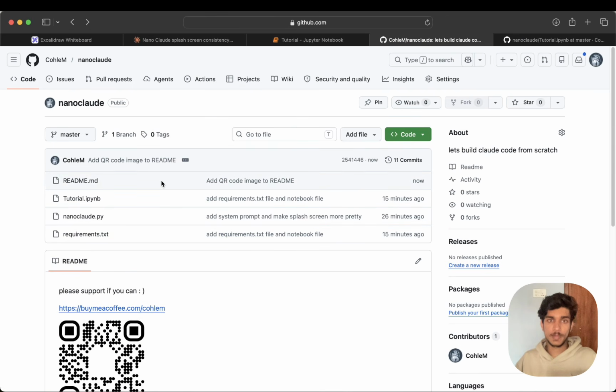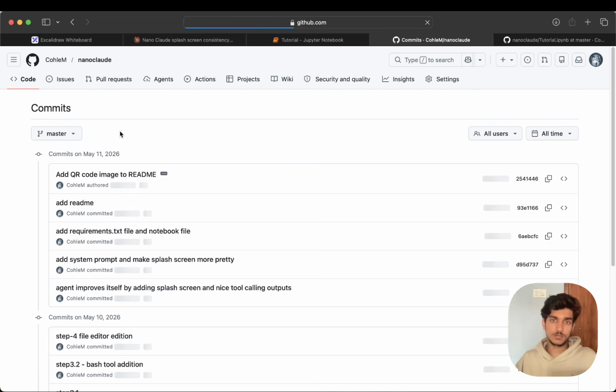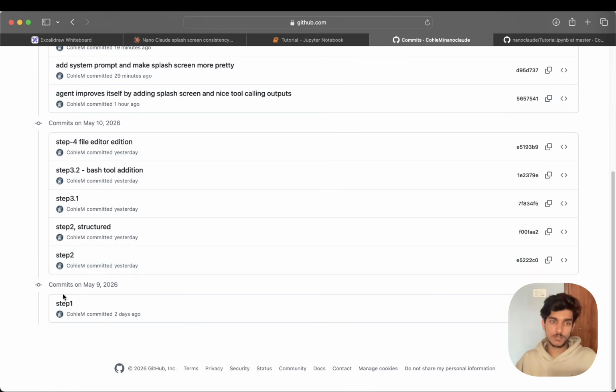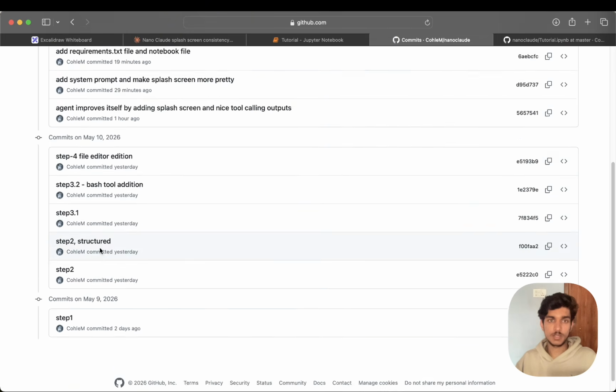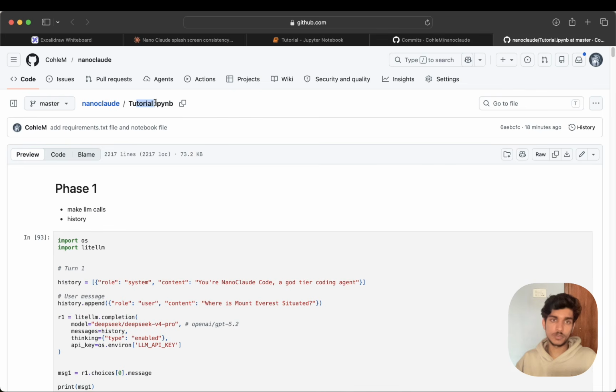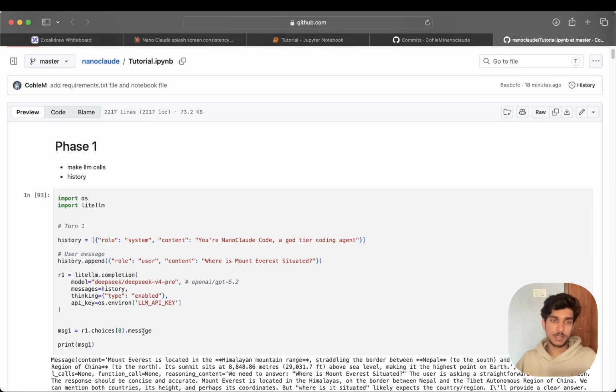All the code for this project will live in this GitHub repo. You can also see the commit history. The commit history is in accordance with my video, which you can take a look at, and there's also the tutorial notebook file that I'm using.